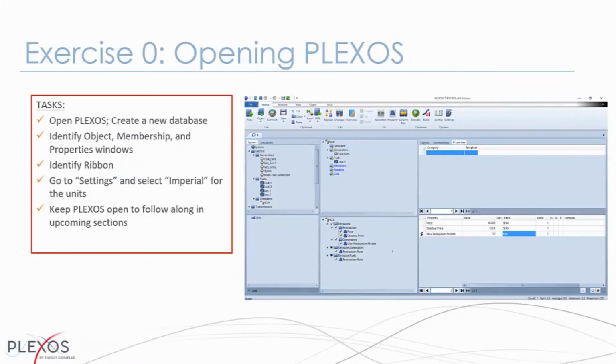Exercise 0. Opening PLEXOS. The main task of this exercise is to open PLEXOS and create a new database, identify object, membership, and properties windows, identify the ribbon, go to settings and select imperial for the units, and keep PLEXOS open for the following exercises. You may pause the video and go to PLEXOS for practice.